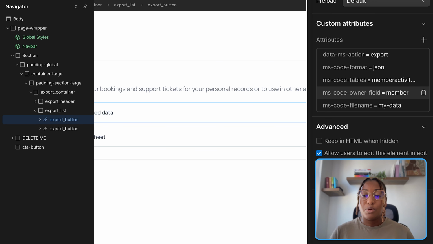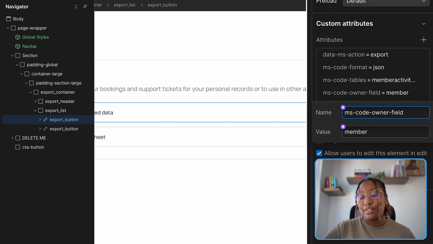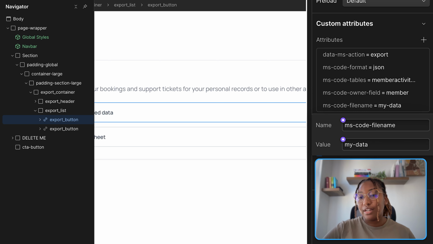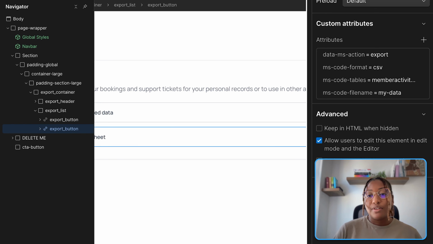Finally, we want to make sure that a user only downloads the information that belongs to that specific user. For that, you are going to use the attribute ms-code-owner-field equals member. And then finally, we have the last attribute of ms-code-file-name, which is going to just be my data.